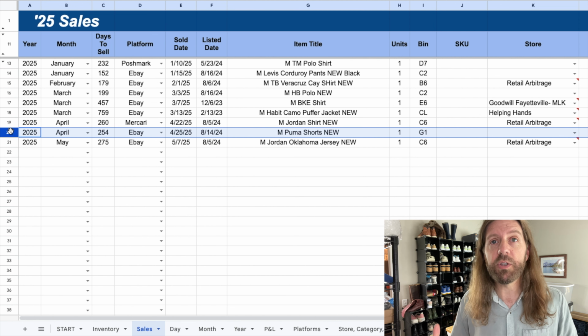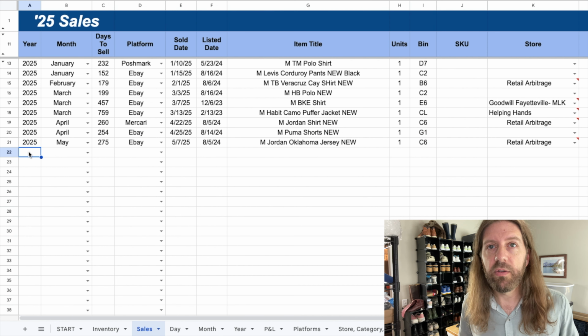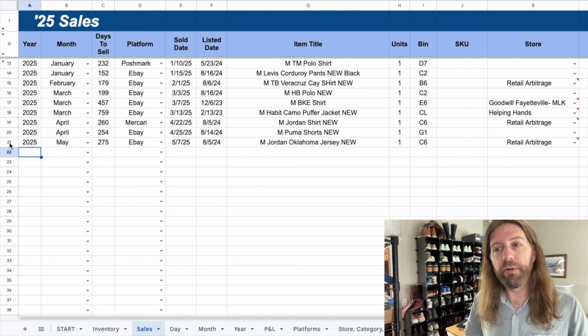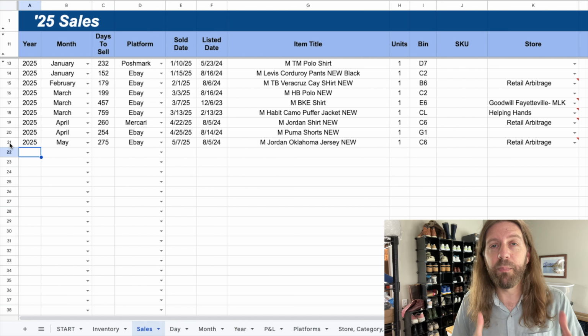And then we're going to jump to the next available line. So for me, this would be line 22, or row 22. We're going to record the refund here. As you can see, I've already recorded a transaction in May. So hypothetically, in this situation, it's May now. We've received the item back. Now we're issuing the refund.